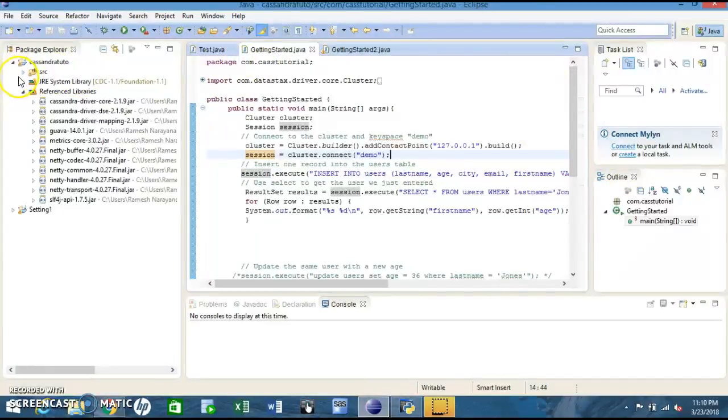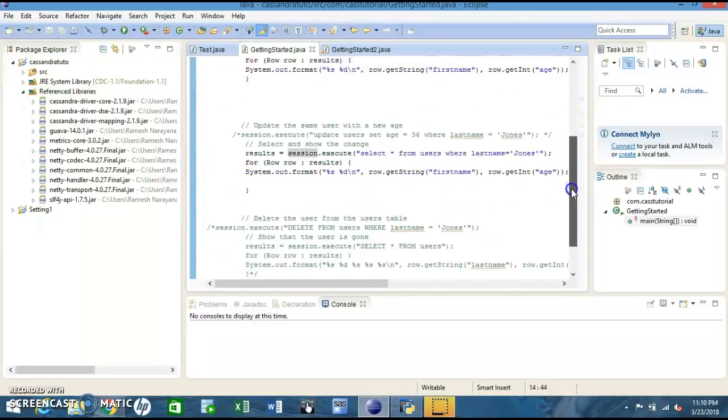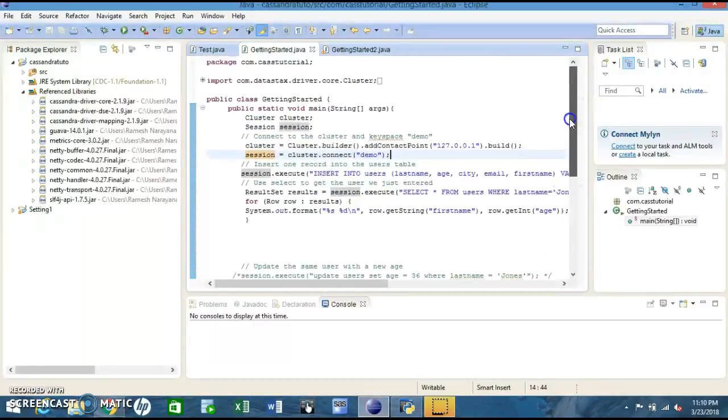as per the tutorials, I've created a project, created a class, and imported the packages, drivers and the jar files here for the connection of Cassandra to Eclipse. Now, as per the tutorial, I will be inserting a row, updating the row, and deleting the row. So let's go to insert first. Let's insert a row.